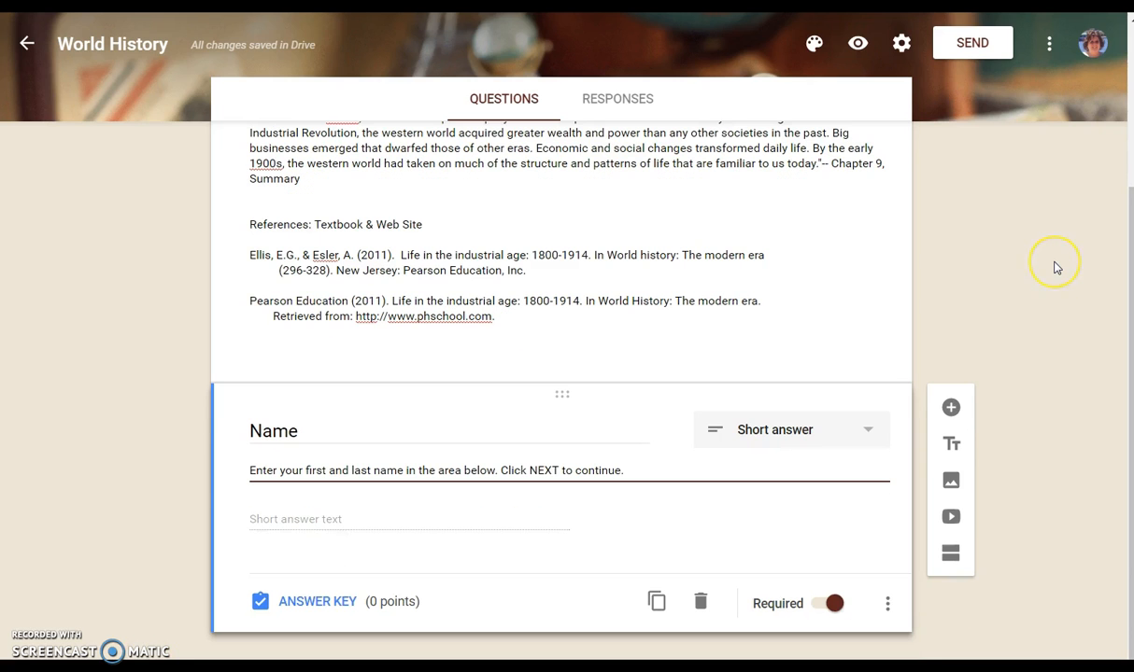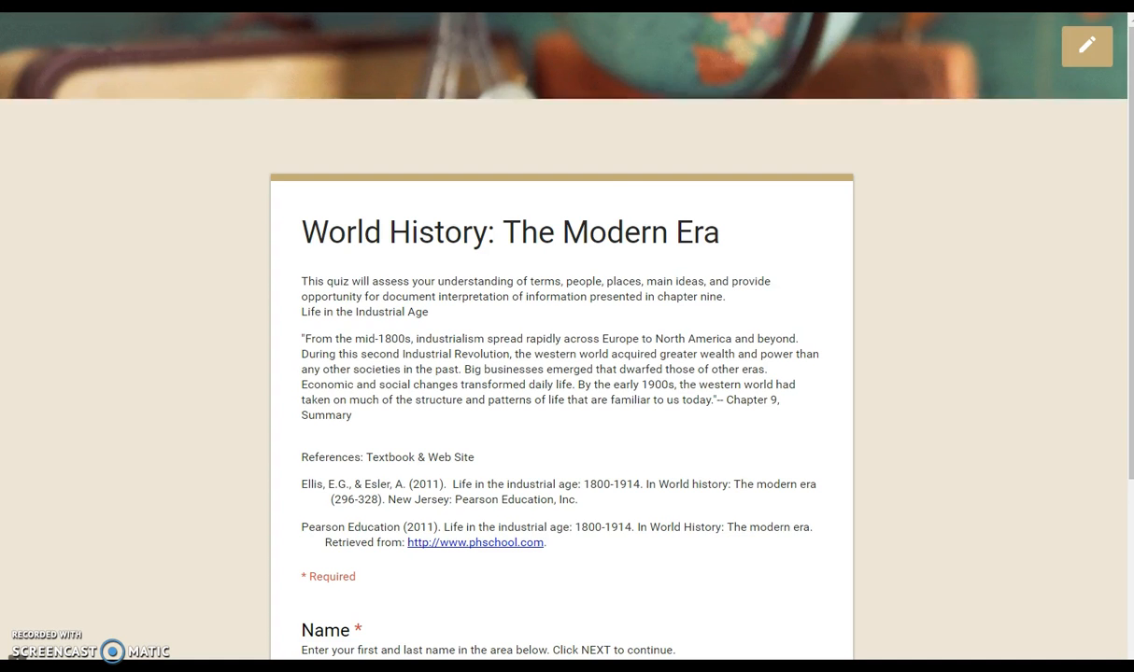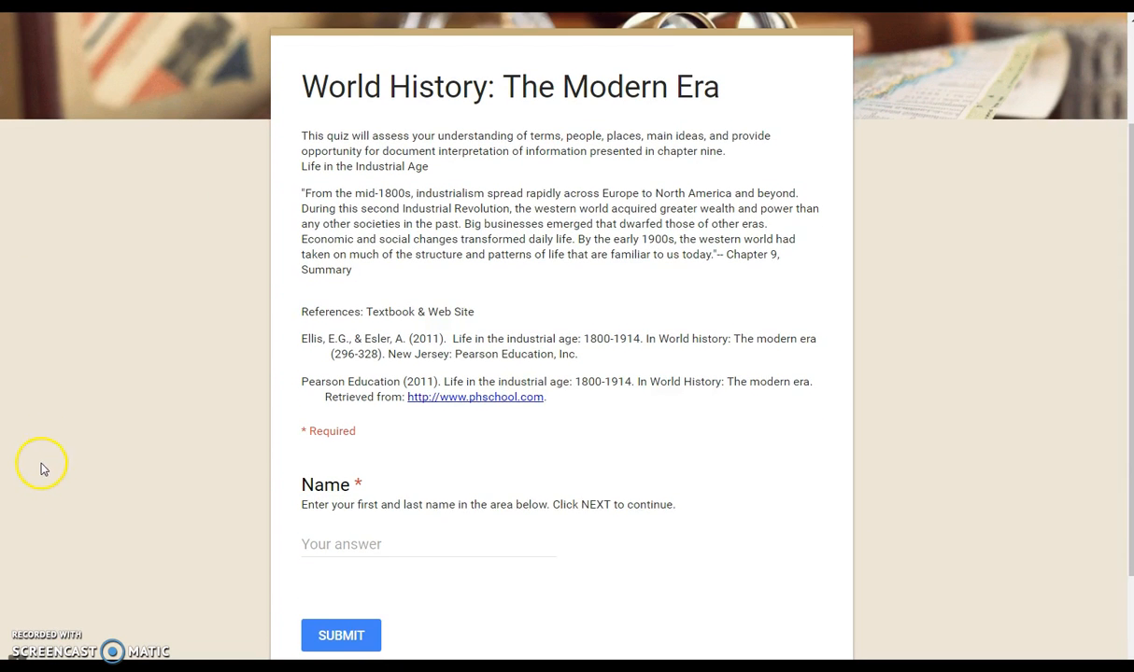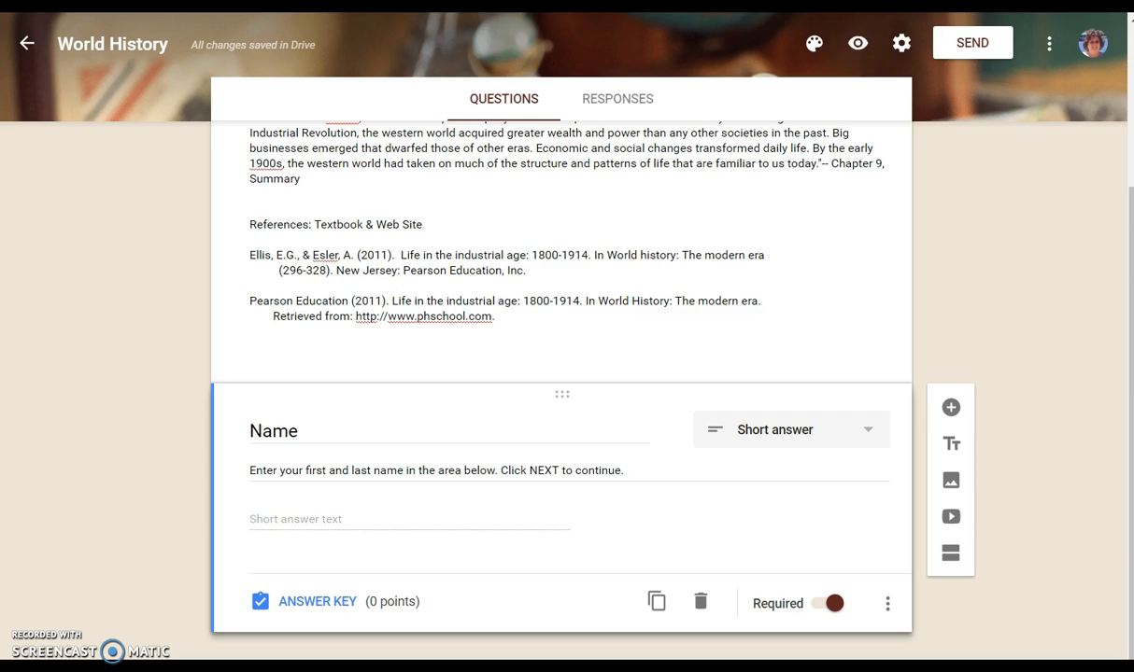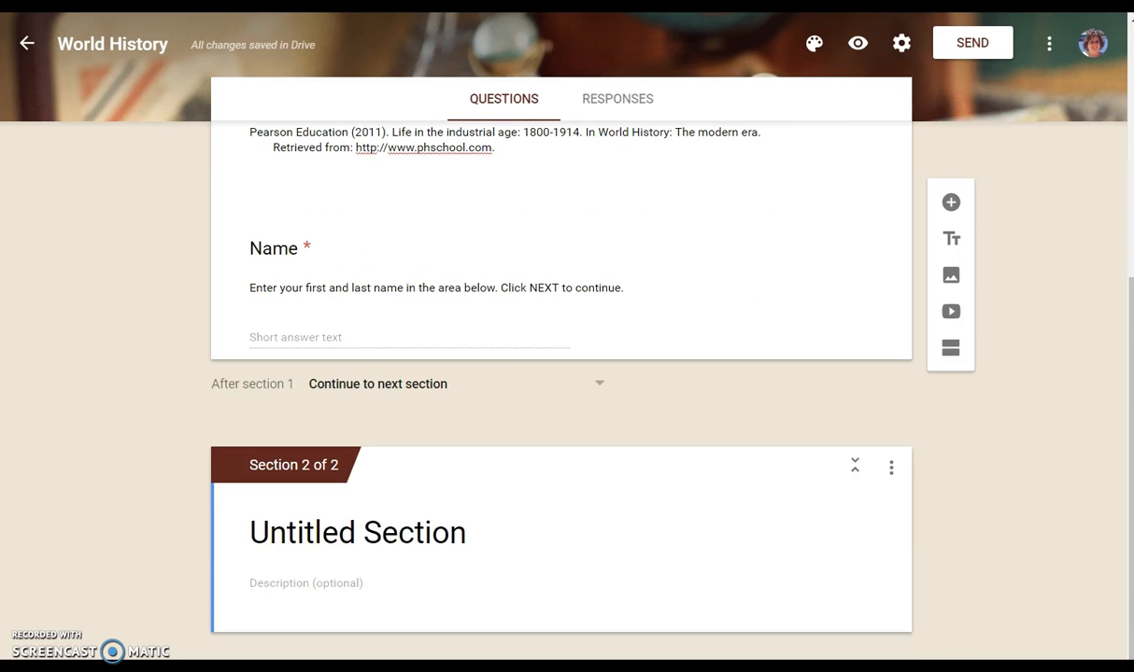To see how your quiz looks so far, click Preview. A new tab will open. Close the tab to return to your quiz. To separate the introduction quiz from the quiz body, we're going to add a section. Use the title area to present directions for your students.